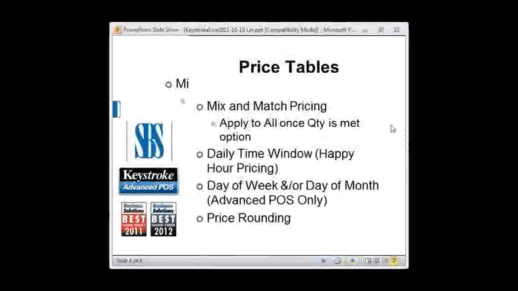Within the price tables, there is mix and match pricing available. For example, if you want to sell all of your Pepsi products in a certain size, like 2 for $1, regardless of the Pepsi product, you can do that. And there is an option on this to apply this mix and match pricing once the quantity is met.